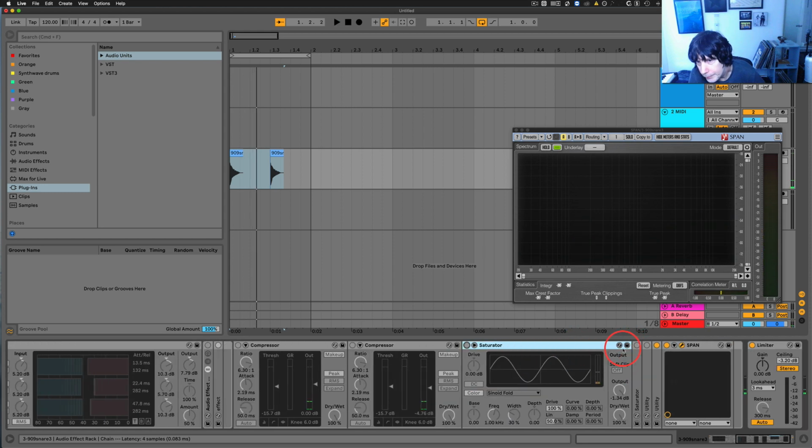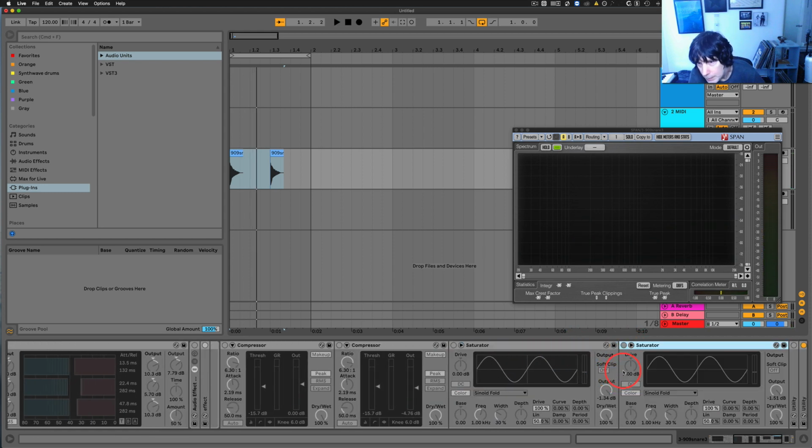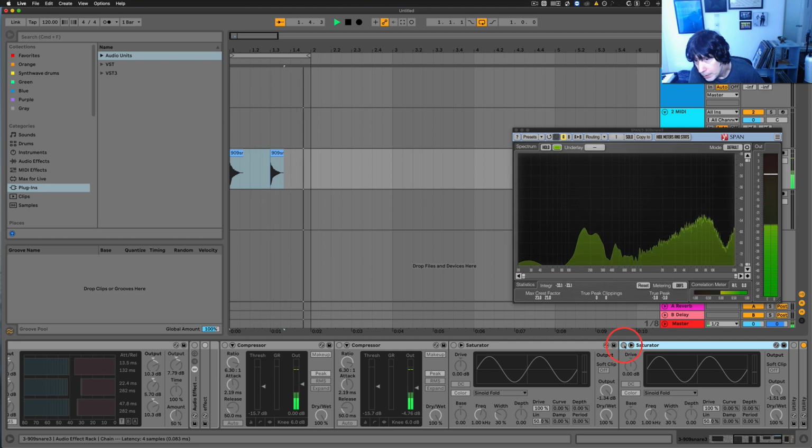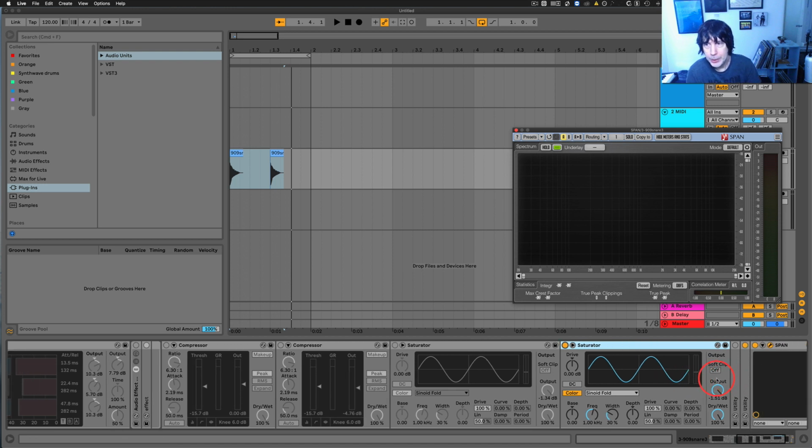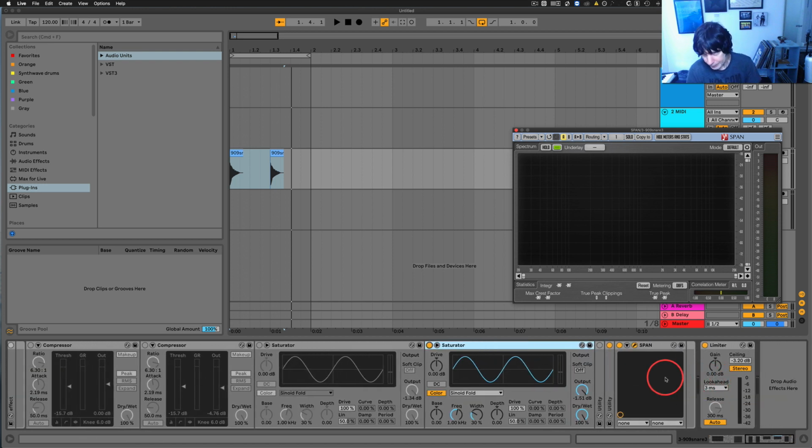So I'll come over and I will just adjust the output. And here you can see that the peak level is staying the same, even though I think that the RMS is a little bit louder. But overall, you're going to get a better response.